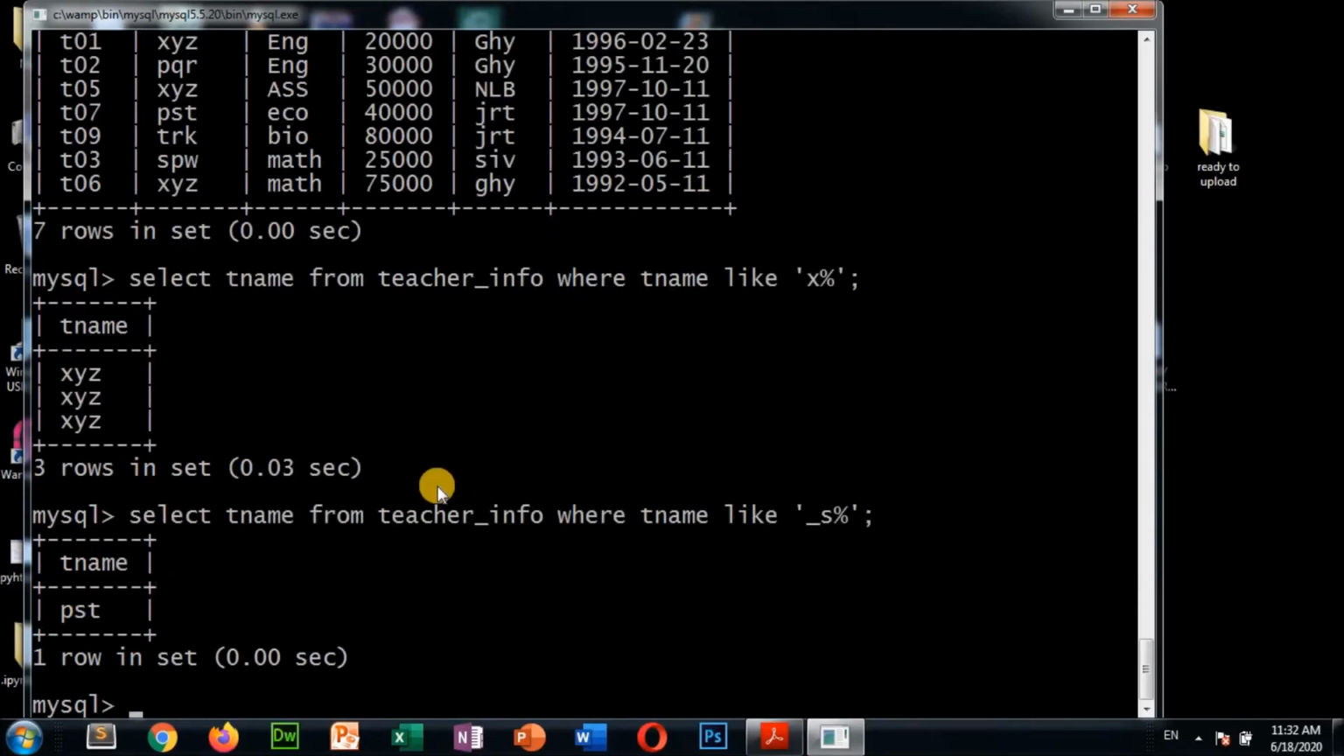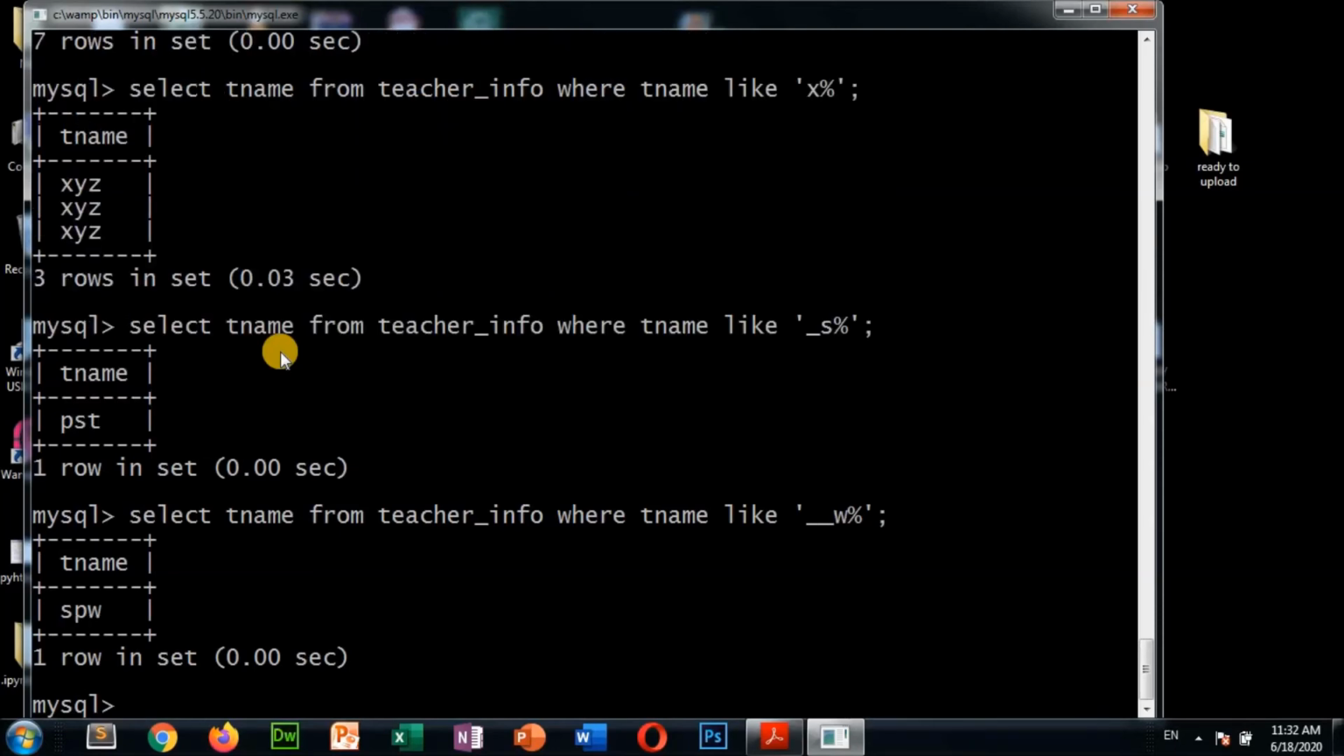Okay, now for the third character, suppose third character is W here. For that case what to do, you just give here first two underscores, and third character is W, and after that how many characters you don't know, for that case this percentage, press enter, SPW is coming. So like that this like query is used.